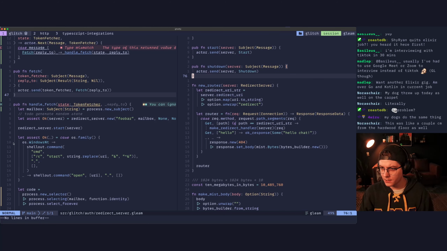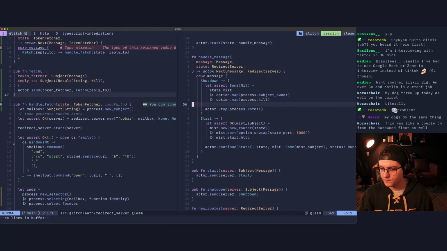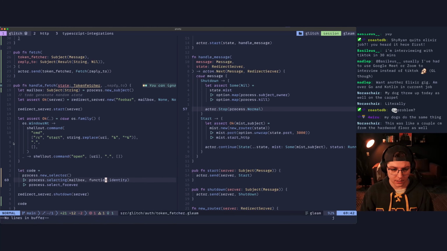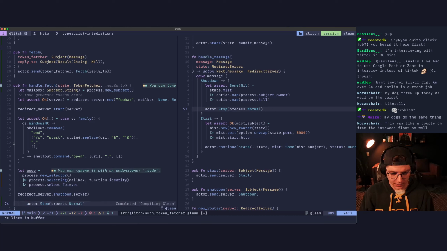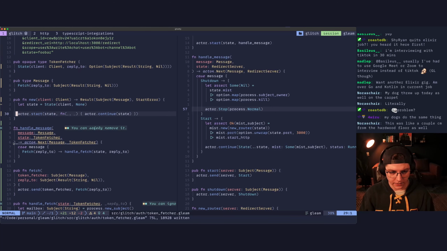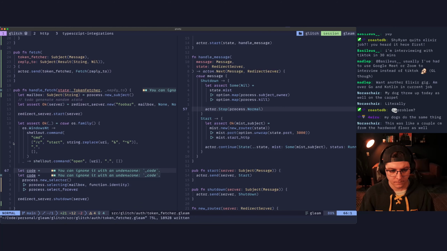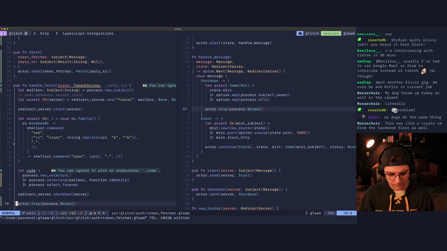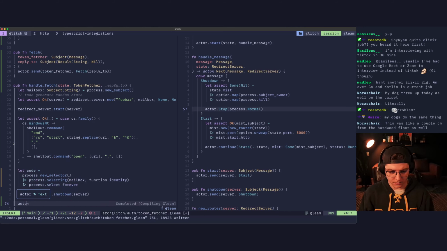So how do we respond in our loop? We say actor.continue. Okay, we can just do actor.stop after the handle fetch. And just say actor.stop. Okay, this looks good. Or maybe we can just say actor.continue, and this will just take our state. Actor.continue, and this will just take state. There we go.